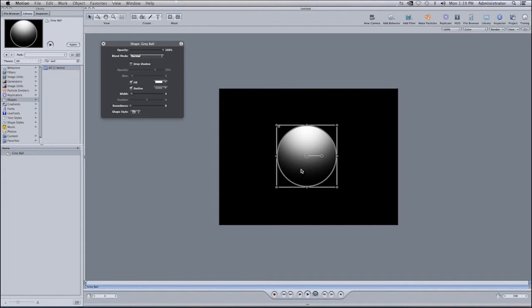I want this ball to respond to a sound file and perhaps have a reaction or movement that goes along with the music. So to do that, we need to give it a behavior.